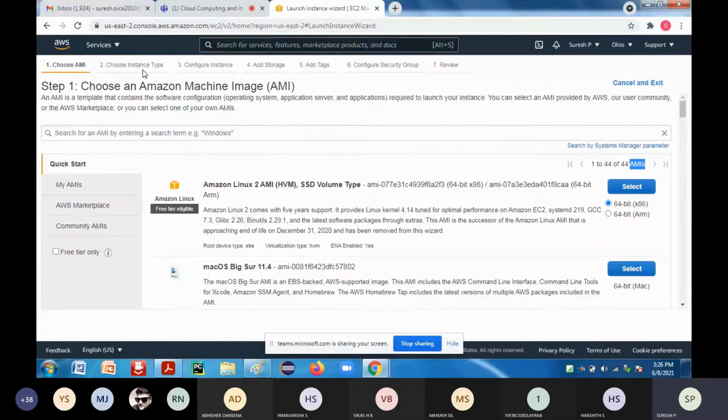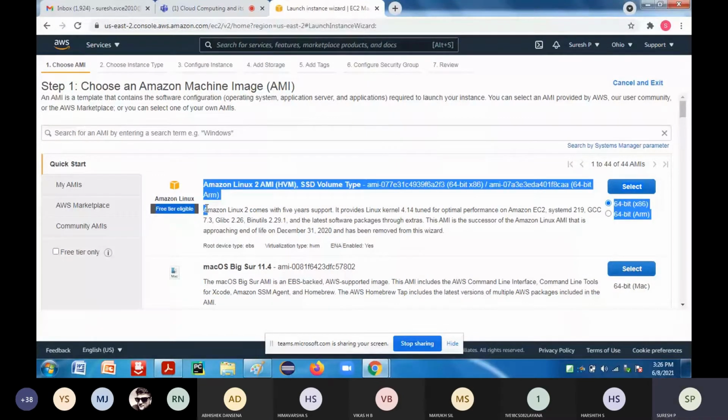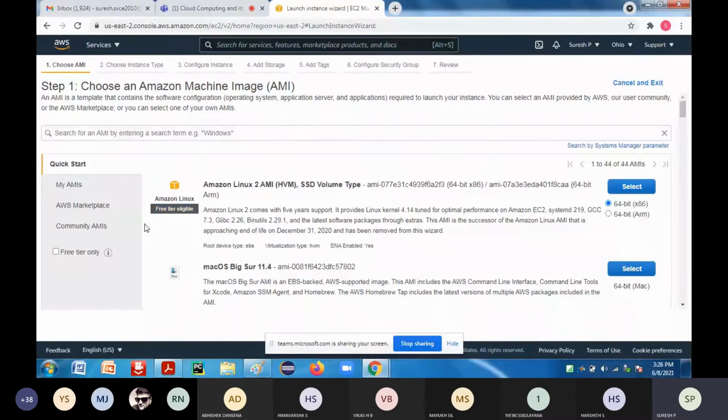So you choose it when you are using the free version. Look into that: you are using the free tier eligible. If you are going for anything other than free tier eligible, it will cost heavily. It will even be charged depending upon the hours. So for that reason, whenever you are creating instances, just look into that. It is free tier eligible.